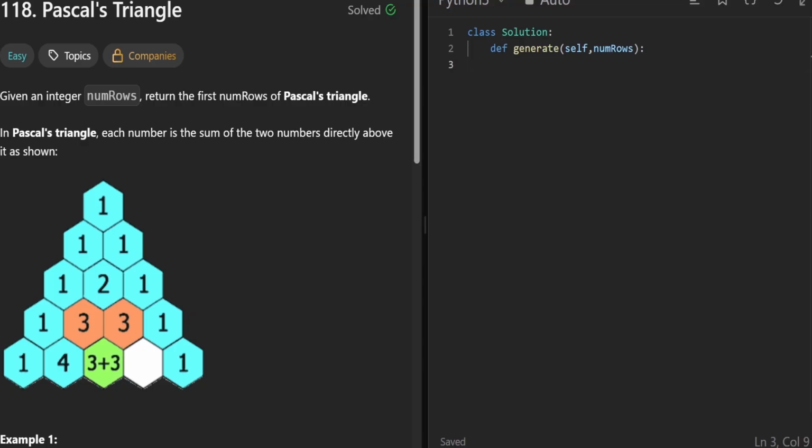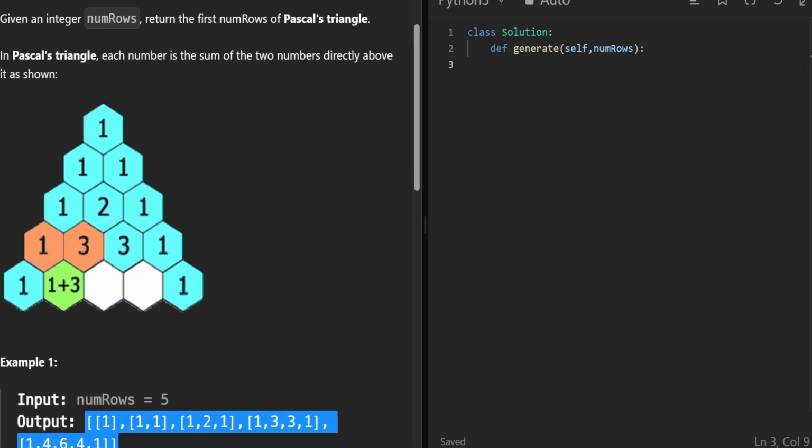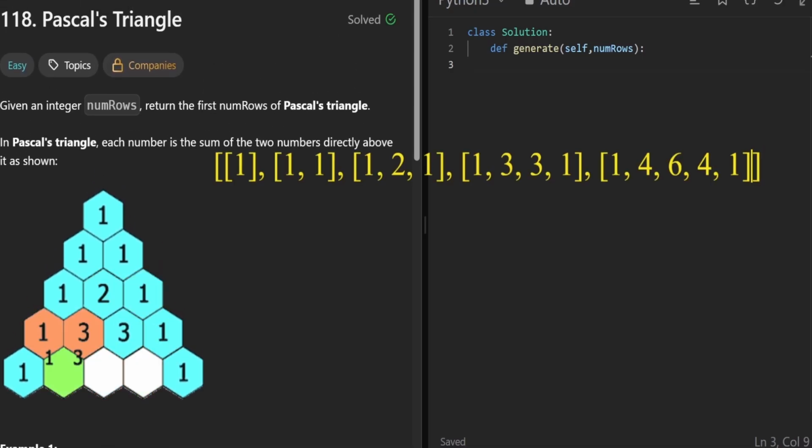I'm Alan and today we're tackling Leetcode 118, Pascal's Triangle. We'll learn how to construct the first 5 rows of Pascal's triangle like this. I'm going to copy it and put it right here.